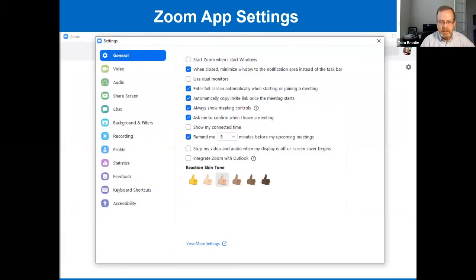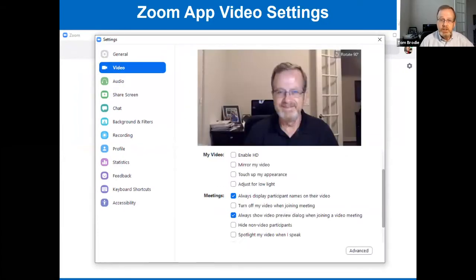It goes into settings. This is the first screen you see in settings, but you want to go to video first. When you click on video, you're going to see this screen, which is going to show your live video feed. This was something I captured before. Then you want to go down here, and this is probably going to be checked on. That means turn off my video. I want you to uncheck that, so you always have video when you join.